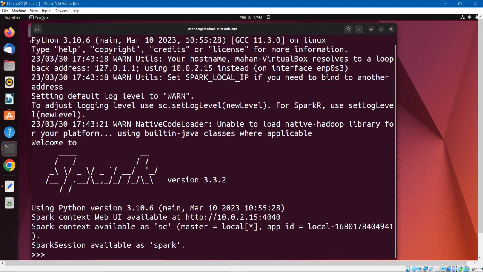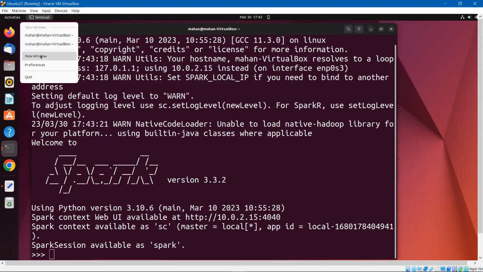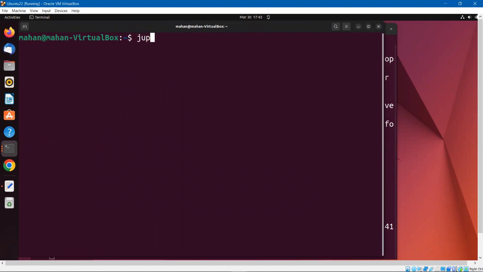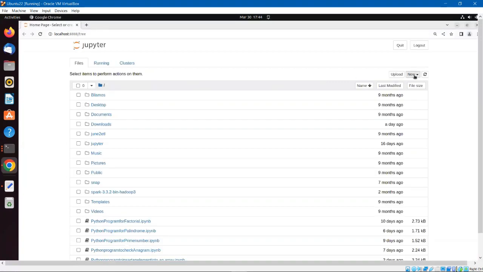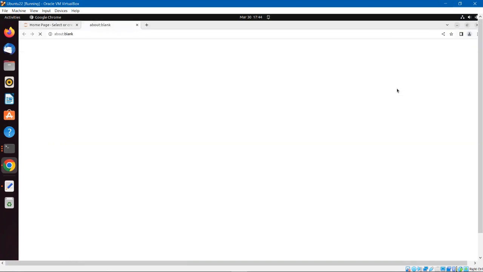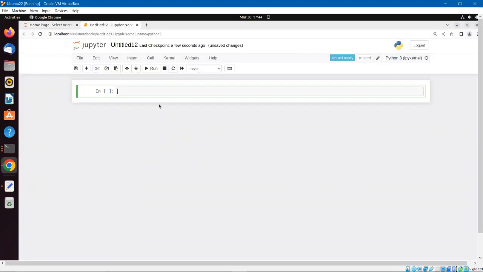Let me bring up one more terminal. Okay, I'll say Jupyter Notebook. Yes, it is working fine, right? It is working fine. If you directly try to run PySpark here, it will not work.